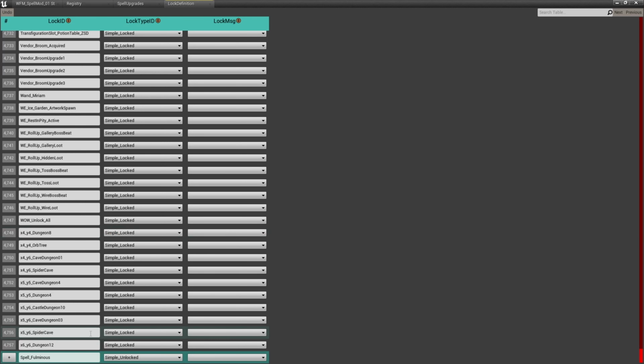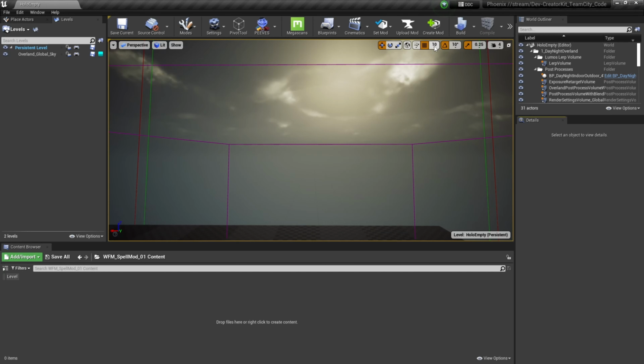This will unlock the spell by default, but if you want to, you can do it simple locked, and then decide how the player gets the spell. Once that looks good, press the plus button to add your lock to the LockDefinition static table. Then after this, we're going to want to make sure we close out of all of our static tables to refresh our changes. And now when we reopen our static tables, we'll be able to use those entries we just created in other static tables.